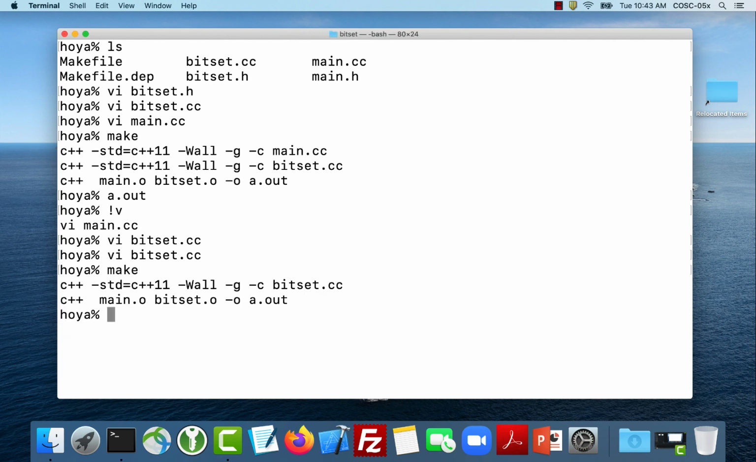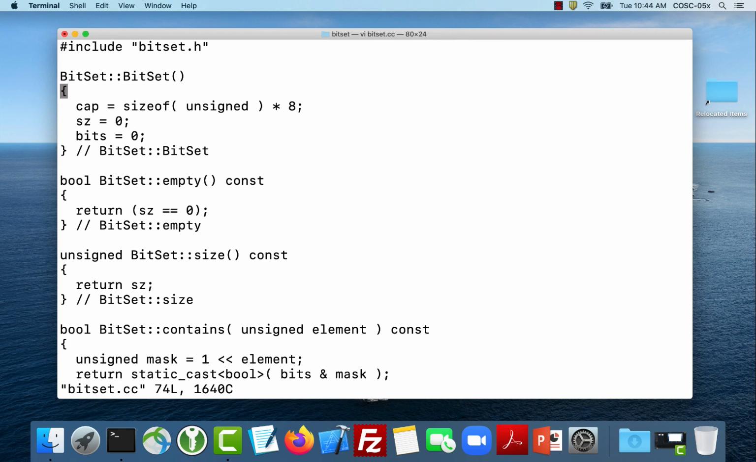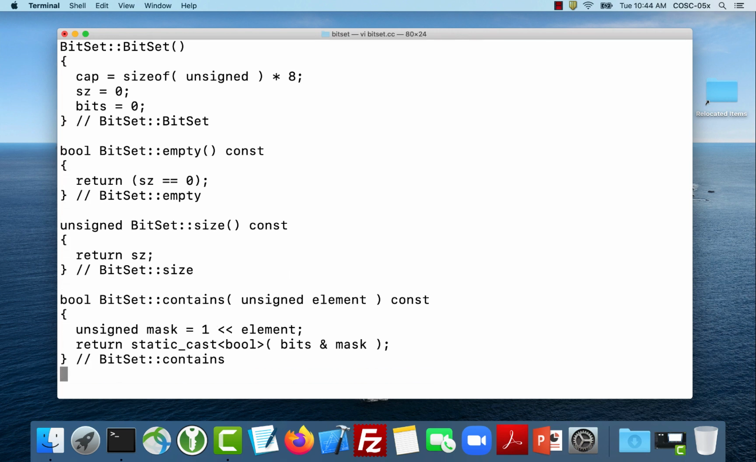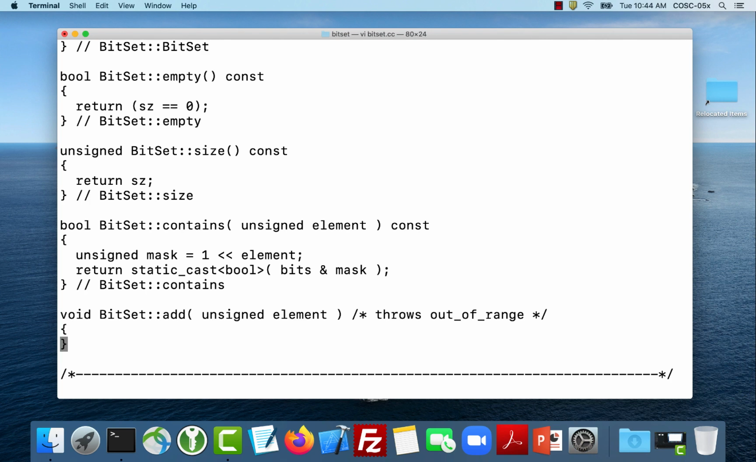So make sure that compiles. It does. We don't have any way of testing contains because I haven't implemented a method that would let me add an element to the set. So let's go look at how we're going to implement add.